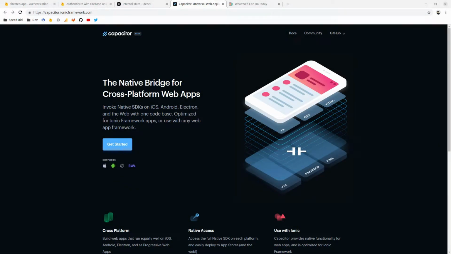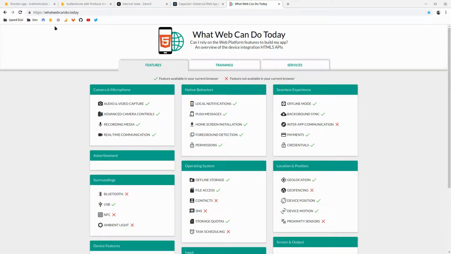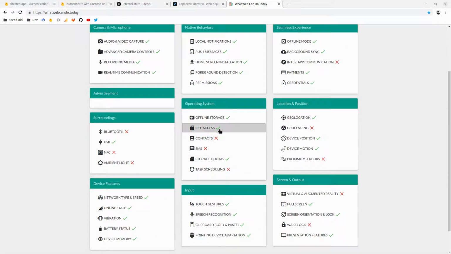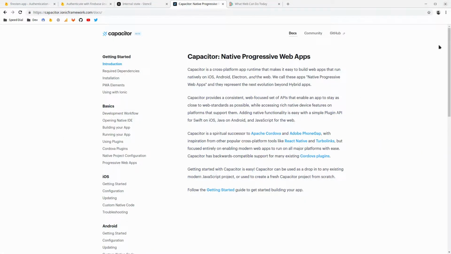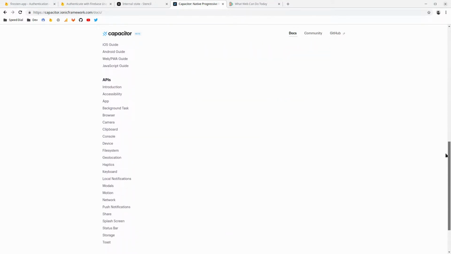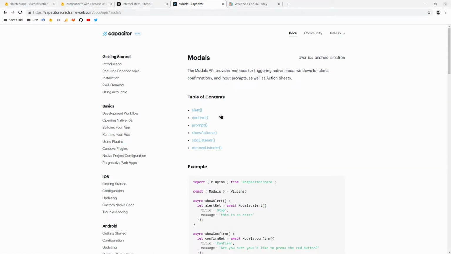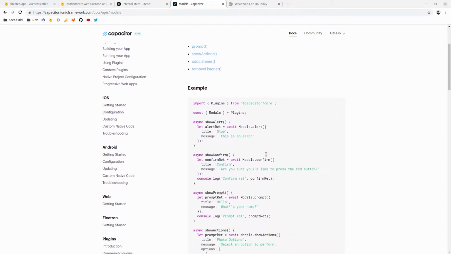So Capacitor is a library from the Ionic team that makes it really easy to use the native APIs. If you take a look at the website whatwebcando.today, you can see all these APIs that are available for us right now. If you go to the Capacitor website under Docs and scroll down, on the side there are the APIs available. For this lesson, we're going to use an API called modals. This can replace the alerts or the prompt, because they look very ugly in the browser. And it's really nice to use.